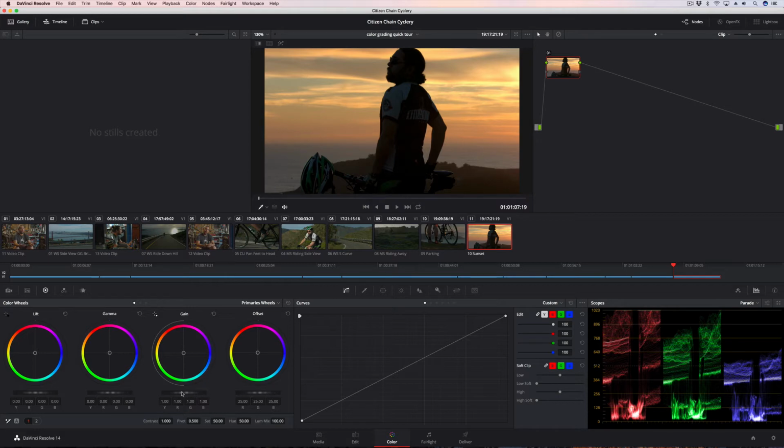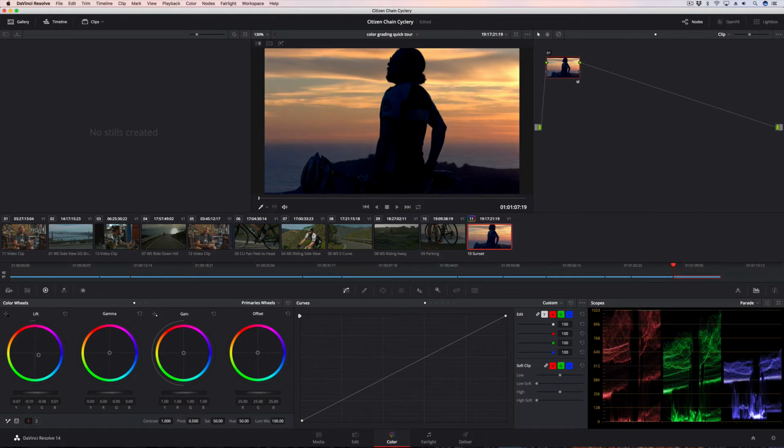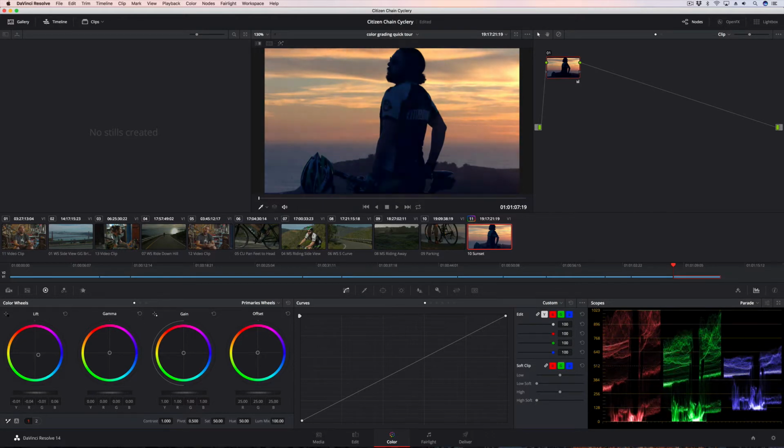So if we wanted to do something like make bluer shadows, we would come over to lift because that's the shadow area, and we would drag this color indicator towards blue, and you can see in our viewer how the darker areas turn to blue. And with the master wheel, if we wanted to make things darker, dragging that to the left would bring things darker, or to the right would bring things brighter.